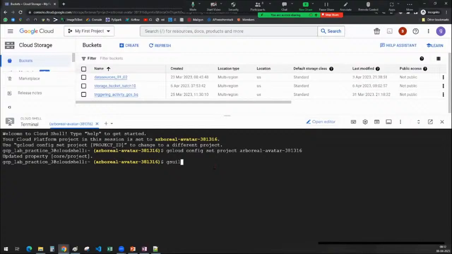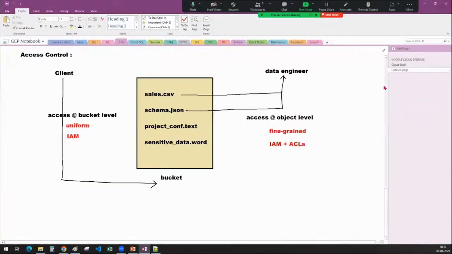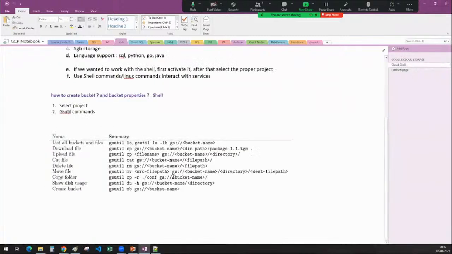Now, if I want to create a bucket, no worries, sir. I have already listed the commands in my notes here. How to create a bucket and bucket properties in the shell? Select a proper project first, and after that the gsutil commands. We already know what gsutil commands are: when I say gsutil, you are going to interact with Google Cloud Storage from the Cloud Shell.